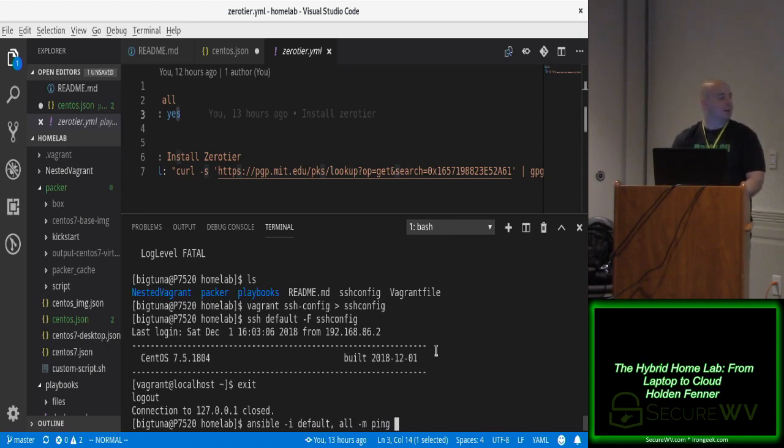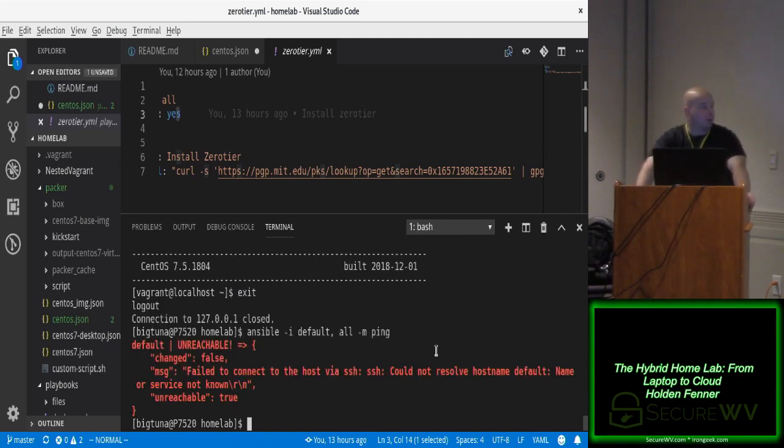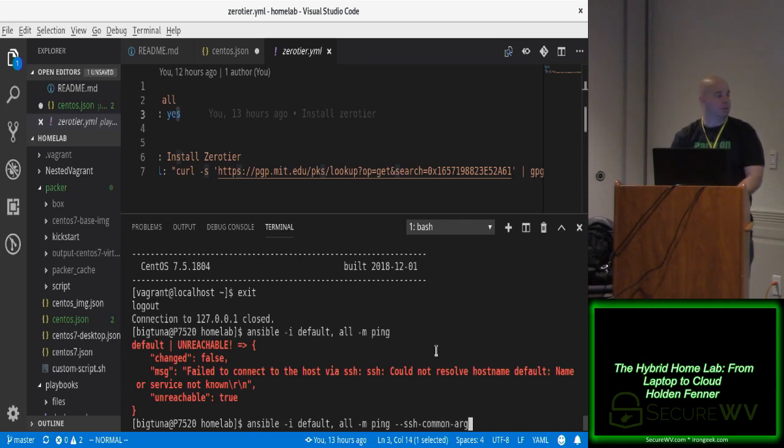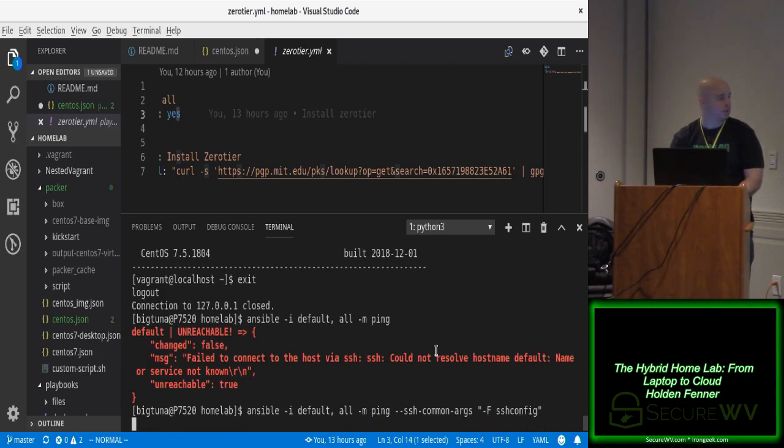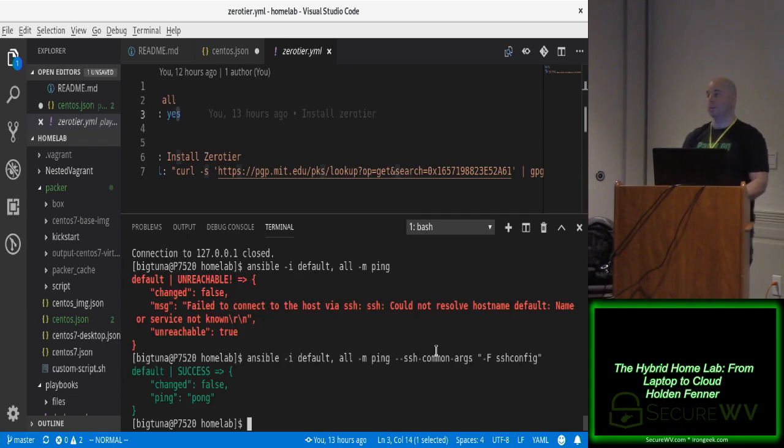Ping. All right. So here's the magic. All of that works fine. You are not going to get in there. It has no idea how to get to that host. So Ansible has something called SSH common args. And this is where you could pass that file, just like that. So that's how you use Ansible.